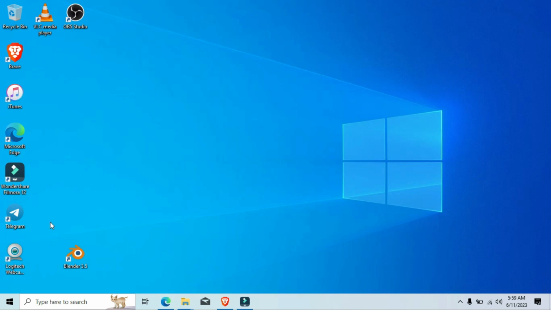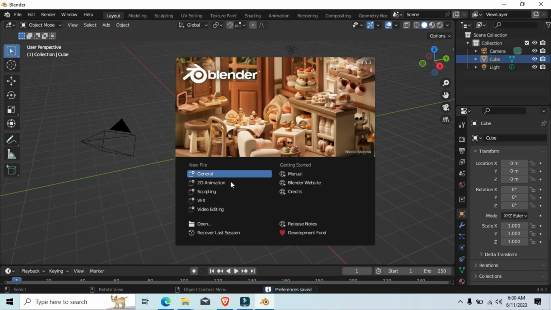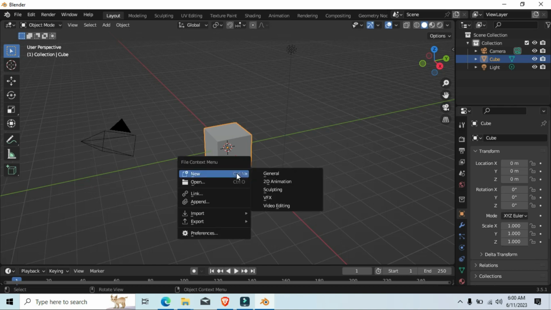So you just downloaded Blender and you're about ready to learn it. The first thing you want to do is press F4 and go to your Blender preferences and settings. Right after, get out of here, just click next and go to general. Now when you're on the screen, use your shortcut button F4 and go down to preferences.